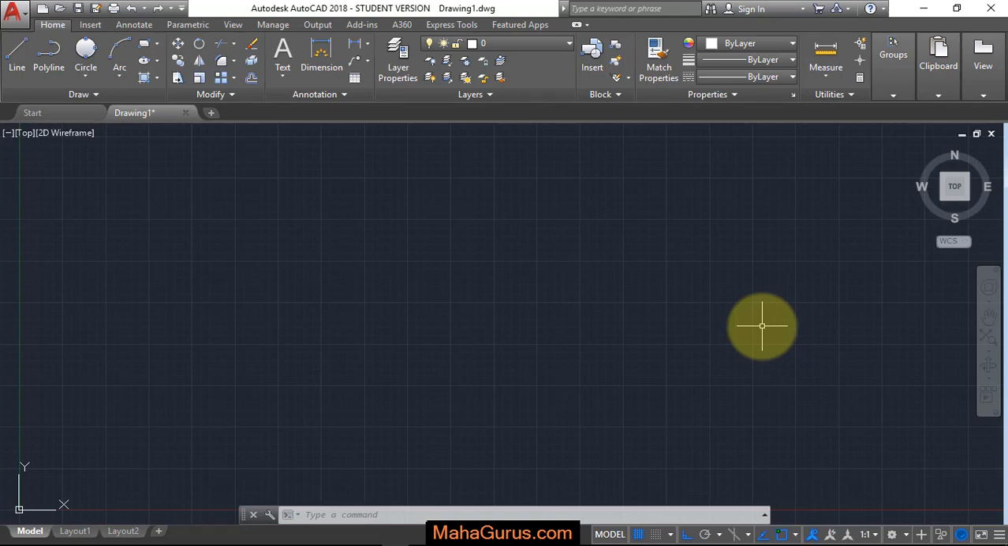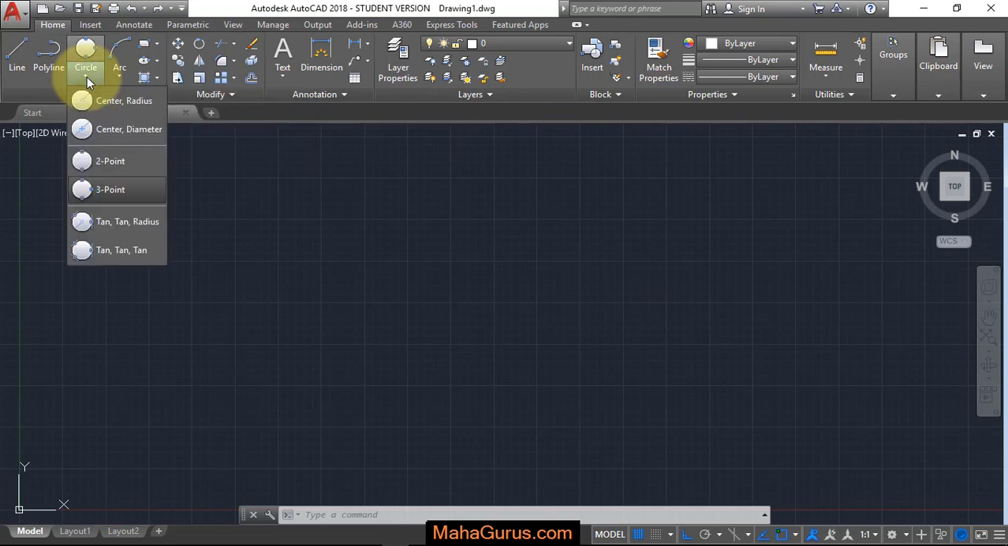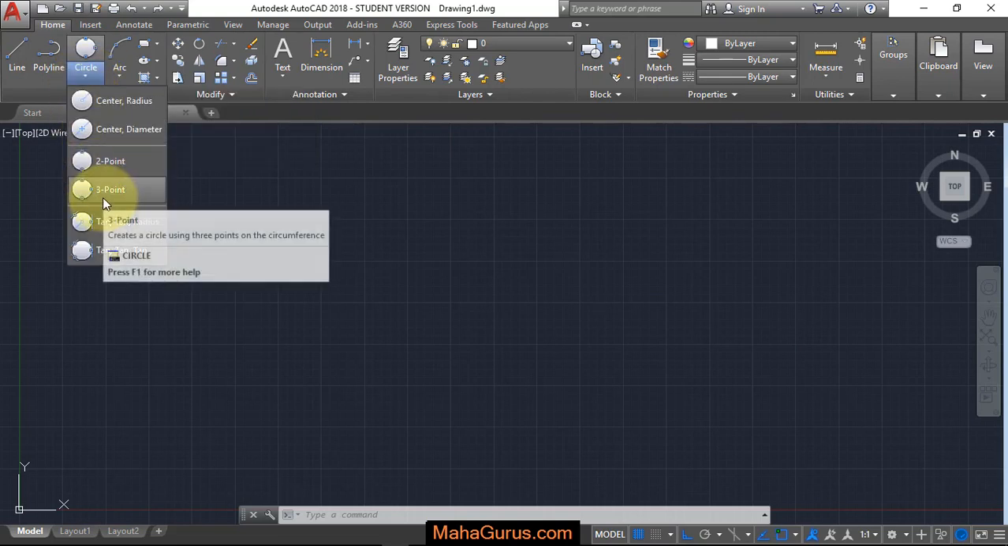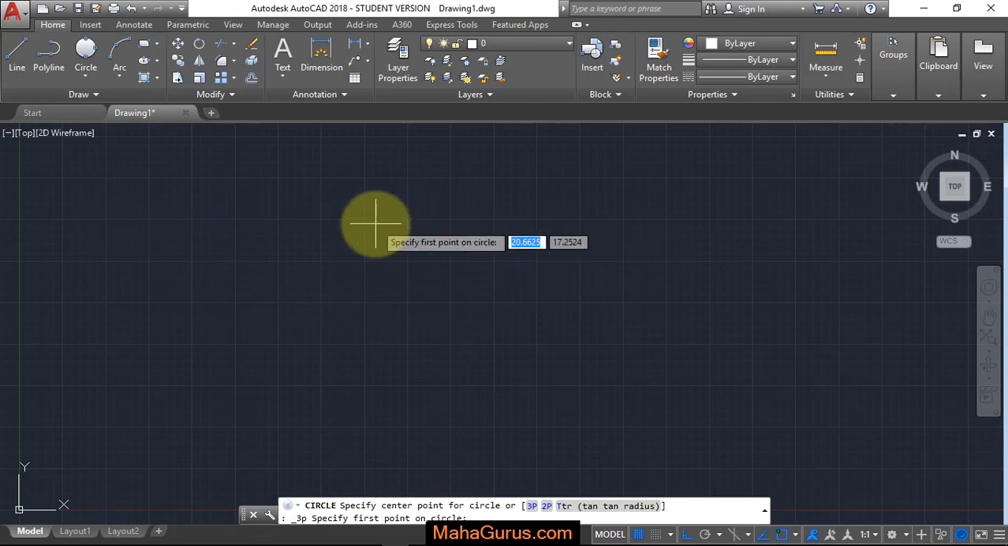So in this tutorial, we're gonna learn how we can draw a circle using 3 points in AutoCAD. For that, you have to click on Home, followed by the little arrow below the circle, and then you have to select the 3 point. Just after clicking on that, this command will be activated.